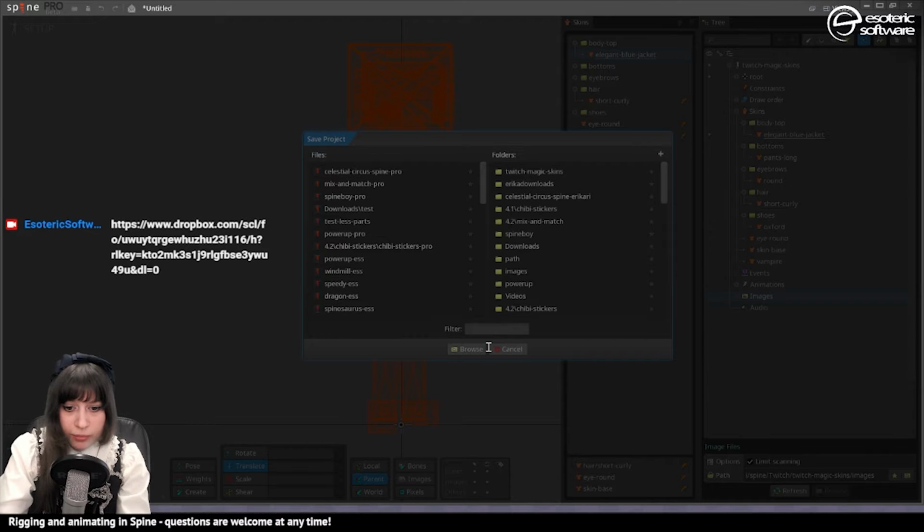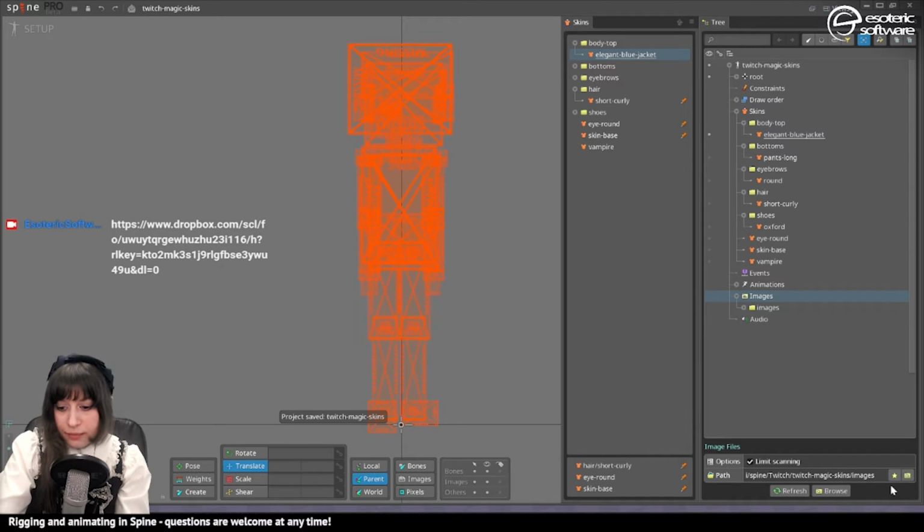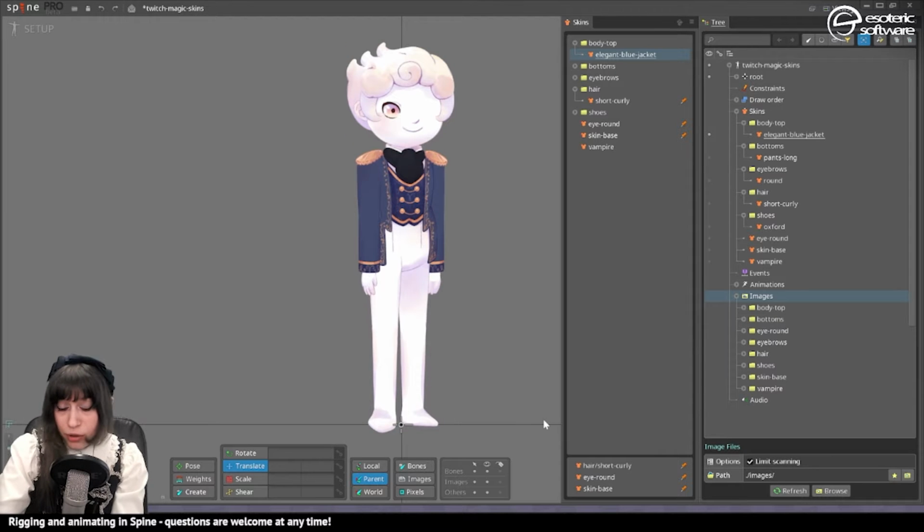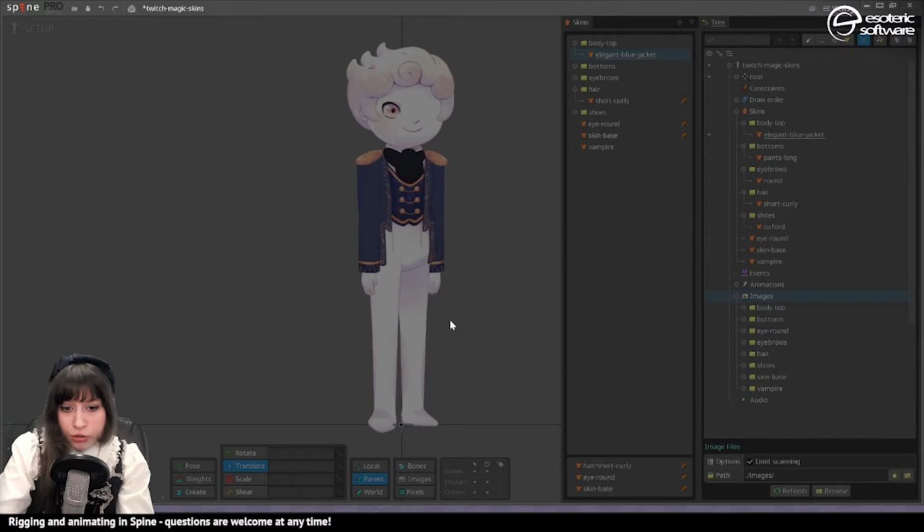and I'm going to be saving it into that folder there. I think I'm going to call it for now Twitch Magic Skins, because they're all magical characters. The images are still missing, but at this point you can go and look for where the images are, or just write /images/ if you saved this project in the same place where your JSON file was, which makes them go back. So you either do this, or you go and look for where your images folder is.